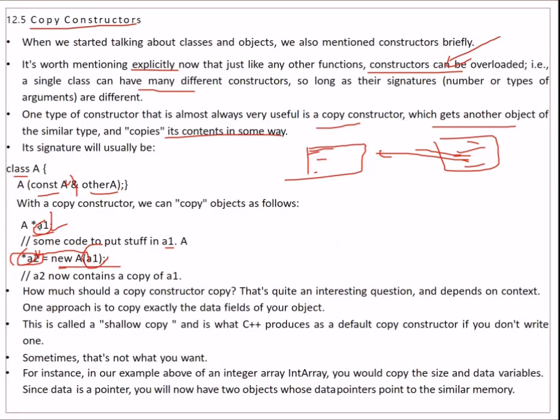Now the question arises, should this copy all of it or some of it? It depends on the context. One approach is to copy exactly the data fields of your object, all the data values, and this is called shallow copy. This is an often asked question, so you must understand what shallow copy is: copying the data fields. It is what C++ produces as a default copy constructor if you don't write one. The shallow copying is, if you use the default copy constructor, it is going to copy in a shallow manner.